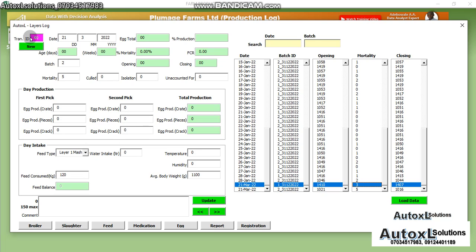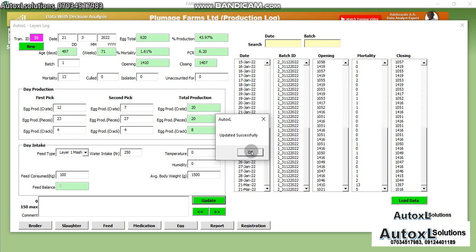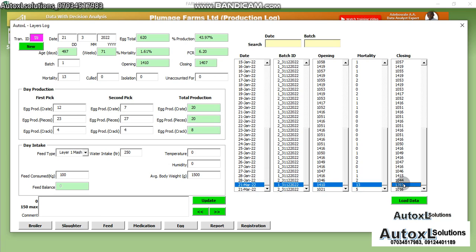Currently we are on transaction 60 and it is batch 2. But if we load this data now, it has updated that data back to 59 and it is batch 1. So it is this mortality we want to update from 3 to 13, and all the egg produced are still there, but since we are not modifying these ones, we leave them as they are and we say update. We can see that immediately it has updated to 13, and it has also affected the closing balance at the end of the day. So this is modifying data.